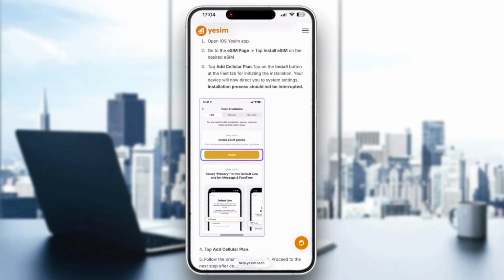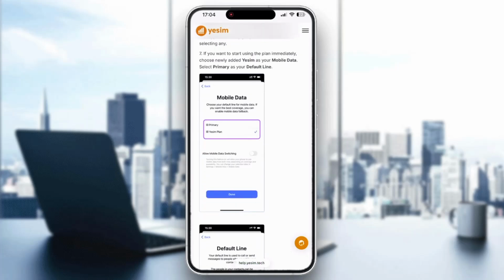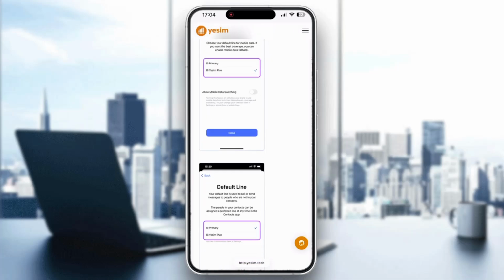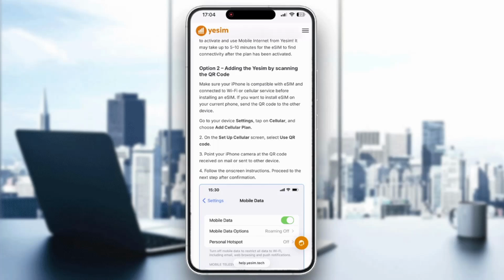Once you click install, you can tap add cellular plan. This is going to enable you to continue with the rest of the installation process right here by selecting your eSIM plan and your primary plan, after which on the finish page you can select to turn on these two options right here, data roaming, and turn on this line. Once this is turned on, your eSIM is officially active and you can get started using it, and you can also install it using a QR code.